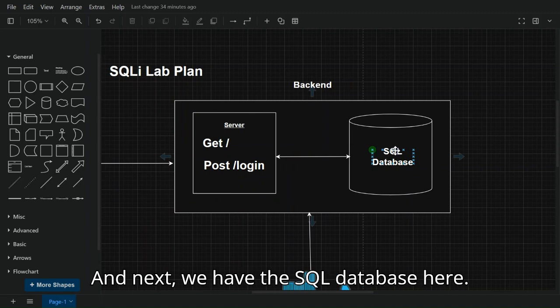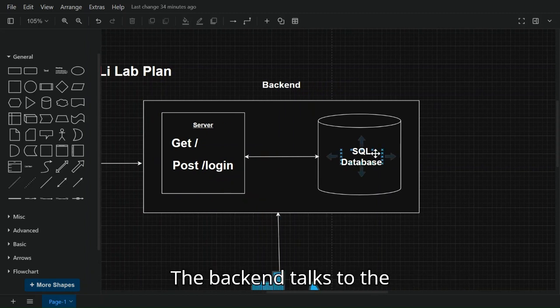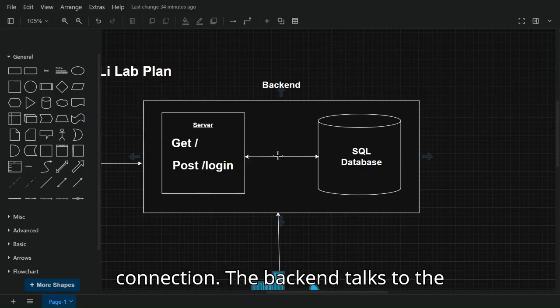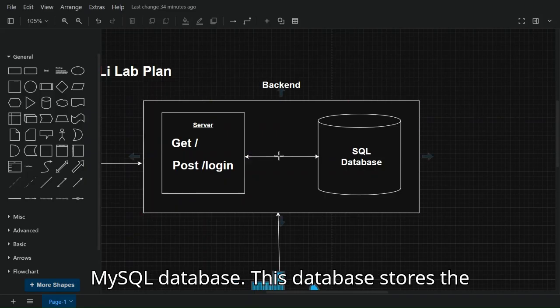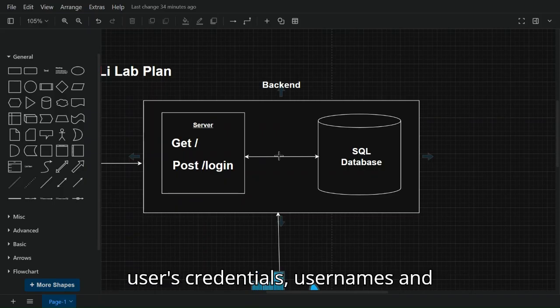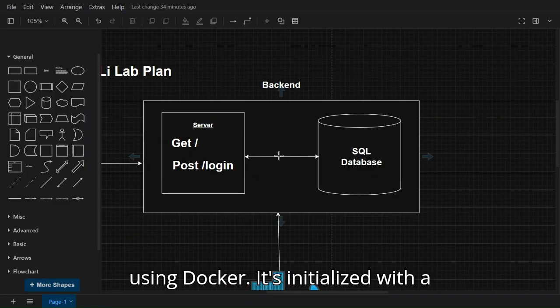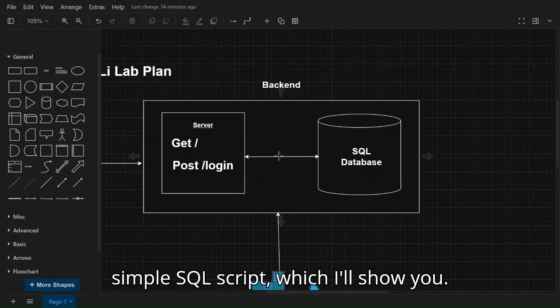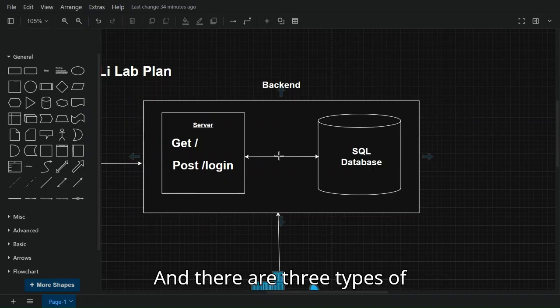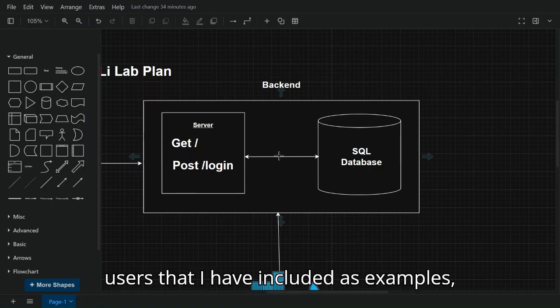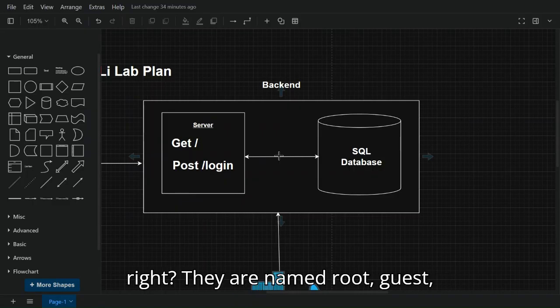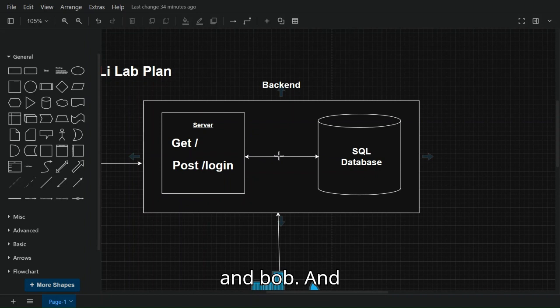And next, we have the SQL database here. The backend talks to the MySQL database. As you can see, there is a connection. This database stores the users' credentials, usernames and passwords. It's created using Docker. It's initialized with a simple SQL script, which I'll show you. And there are three types of users that I have included as examples. They are named root, guest, and Bob.